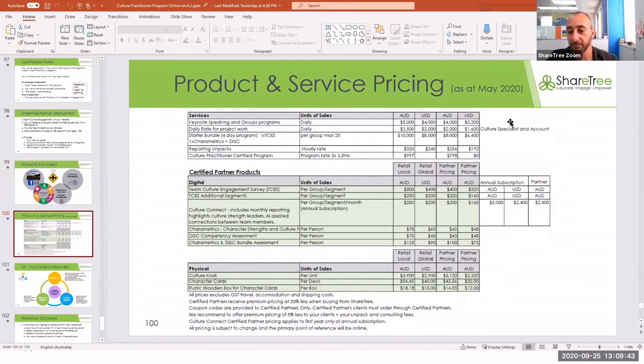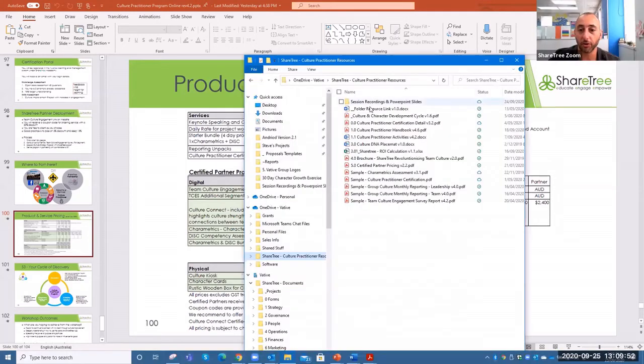Pricing, which is what you were asking before, Naz. Again, all this stuff is in this folder, right? If you go into the folder that I sent you the link to, all of this stuff is in here. Yeah, I remember now. Yep.